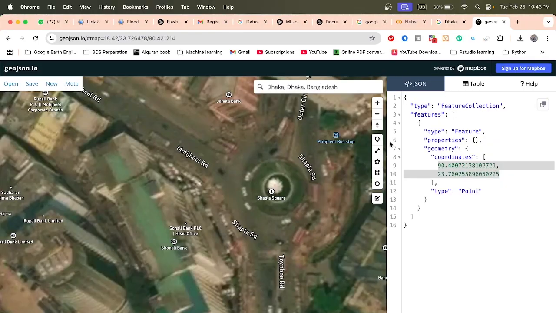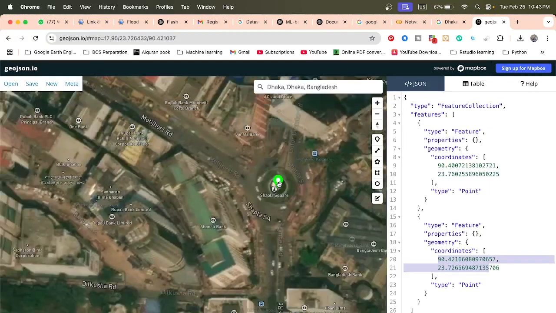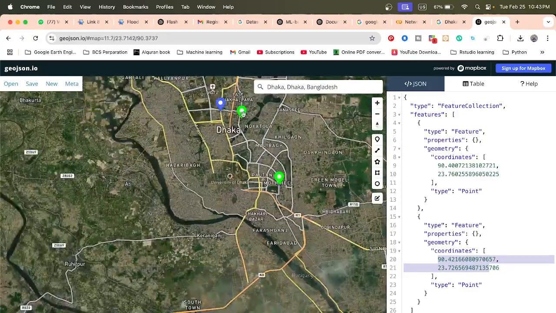Just the same process, just click on here and then click on this place. So you find this type of value. Just I copy. So now from this point and another point, you can see this point. Between these points I want to identify the shortest path. Which is the shortest distance I want to identify.